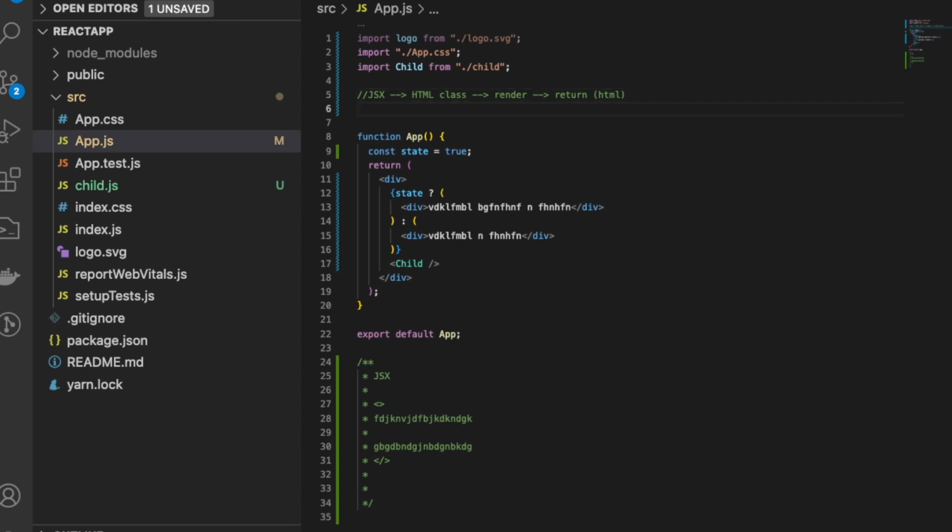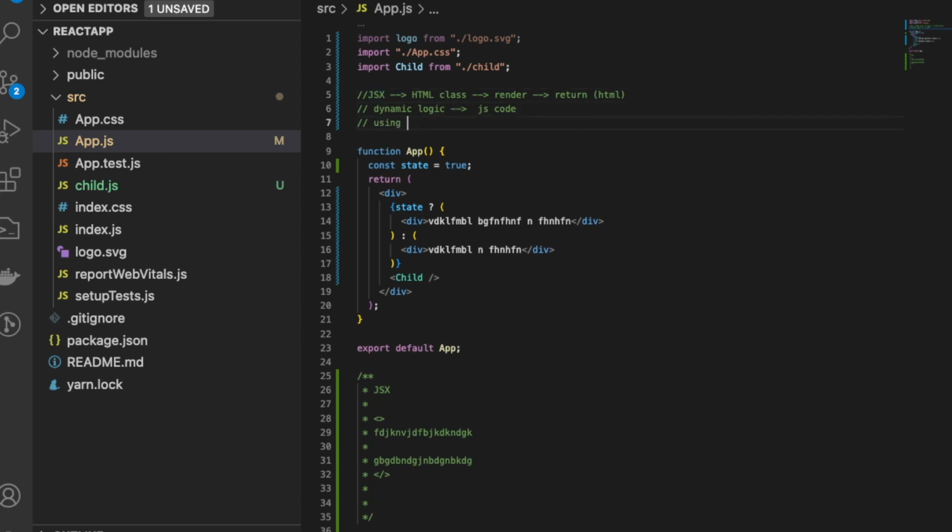And when I say dynamic logic, it is nothing but JavaScript code. You cannot write that in proper HTML, but using JSX we can do that. How? I'll explain in two to three minutes. So overall, we have seen a few components, like the class based component and also the function based component.